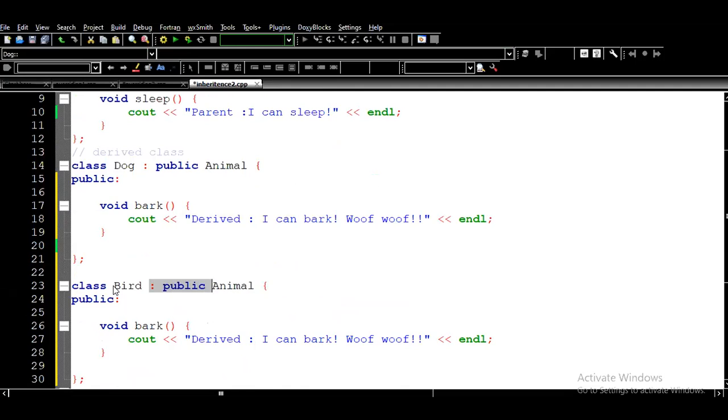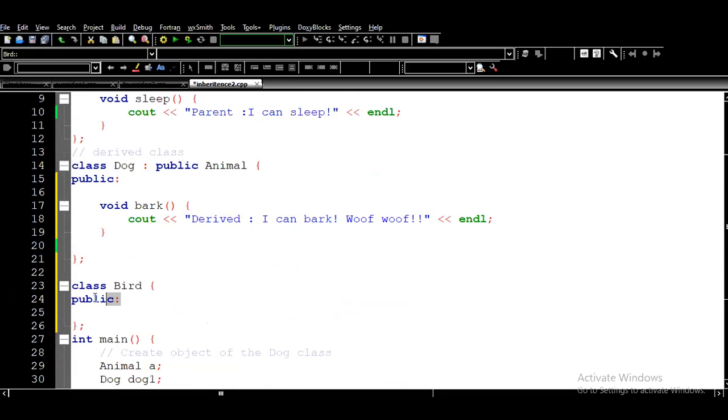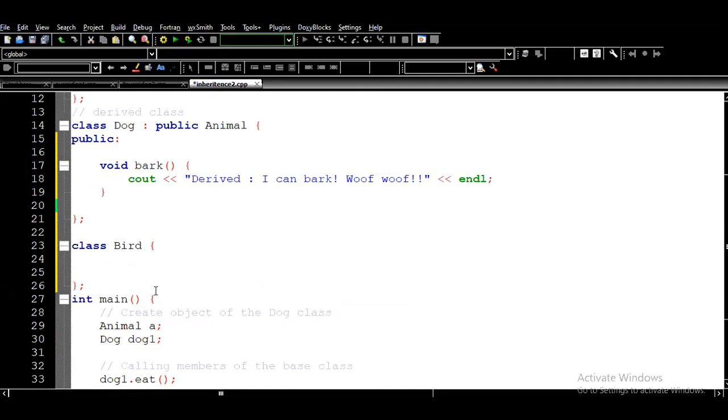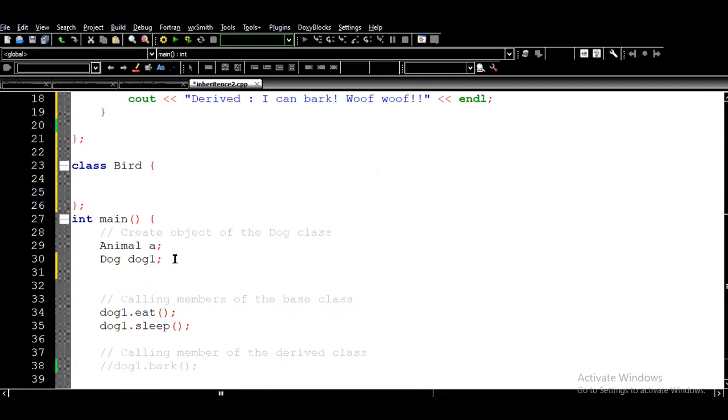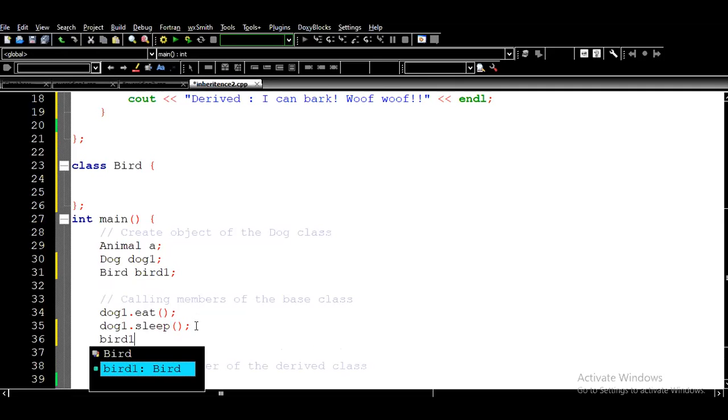It will not inherit any class for now. This is just a class, and we'll try to create an object of the bird class, bird1. Now we have seen dog1.sleep and dog1.eat. If we run the program, they are being called, and we can see the output. In the same way, let's try to call bird1.eat. If I try to call bird1.eat, the program will show us an error. So let's see what the error is.